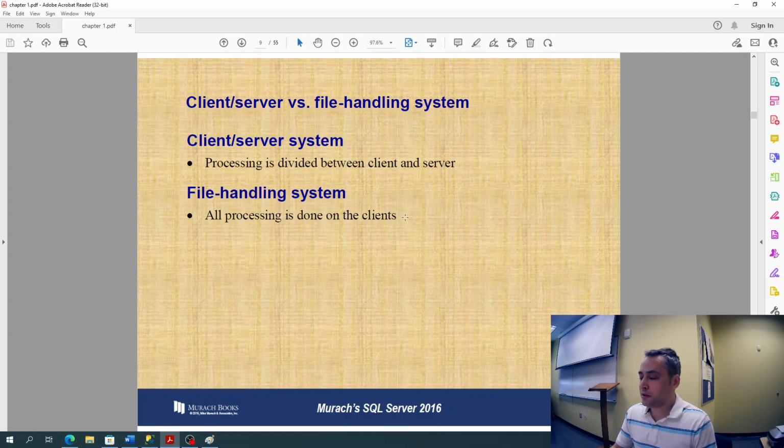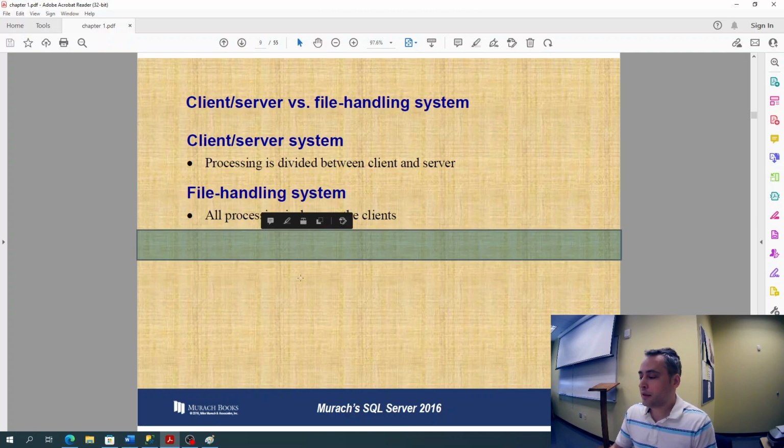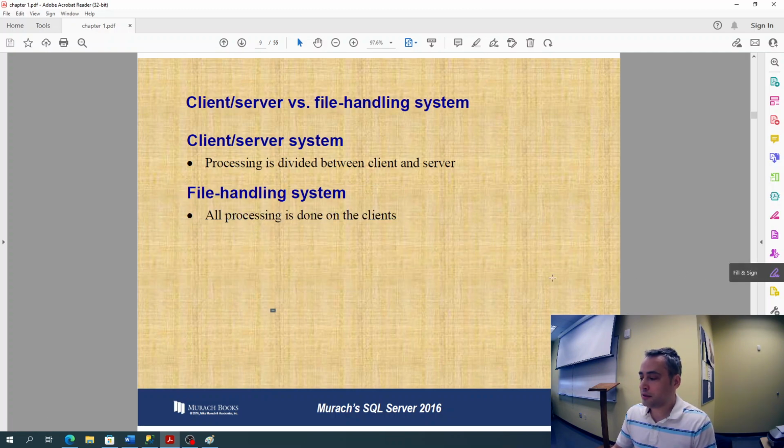Now, there is a file handling system where basically everything happens in one computer in one place, and all the processing is done on the clients. A client-server system is of course beneficial, as we know, because the client does not need the physical processing power and memory in order to do some sophisticated data aggregation and grouping or selection. The server will do it and send it back.